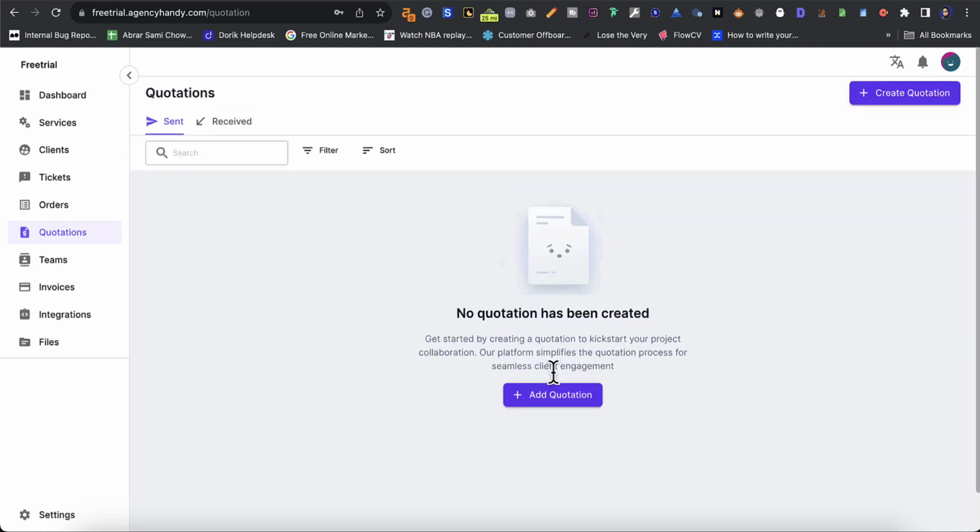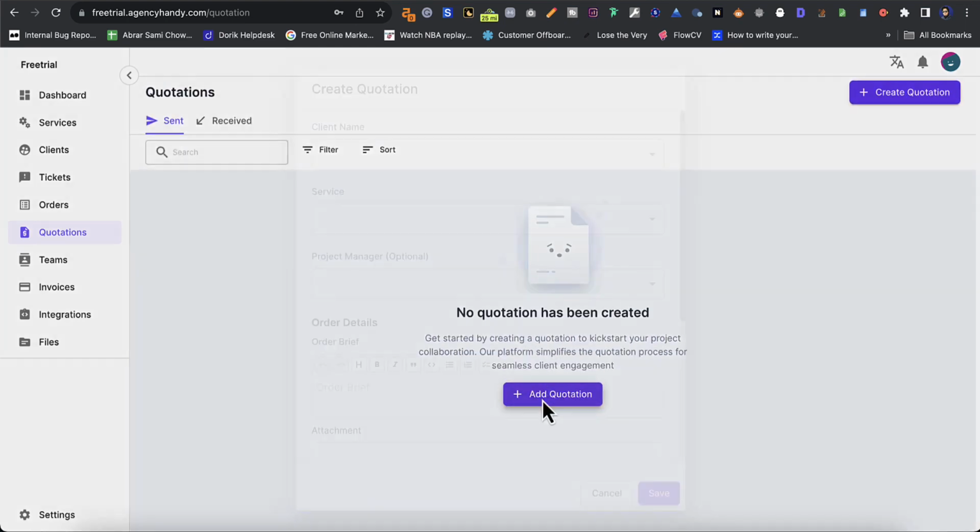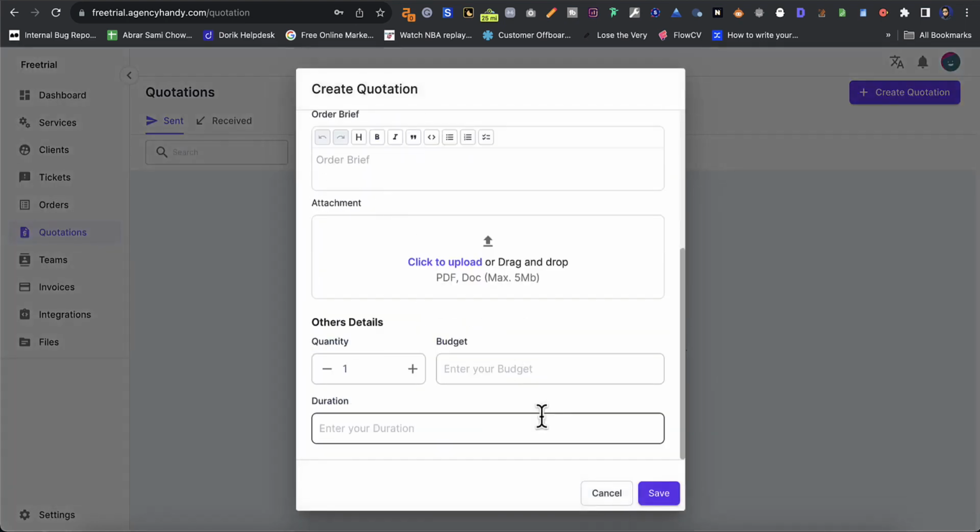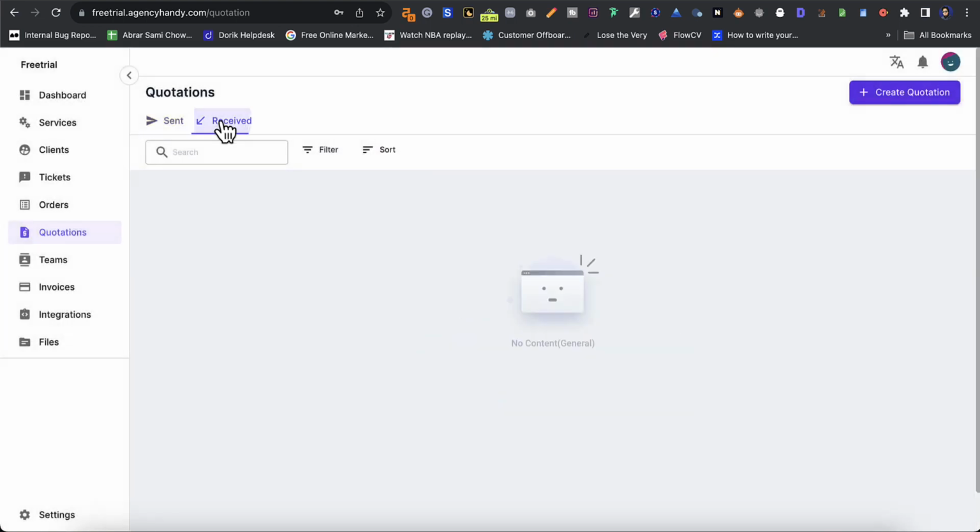Next, let's take a look at quotations. In quotations, here you can create a quotation by clicking on add quotation and then filling up all these details. You can see the quotations you receive in this tab.